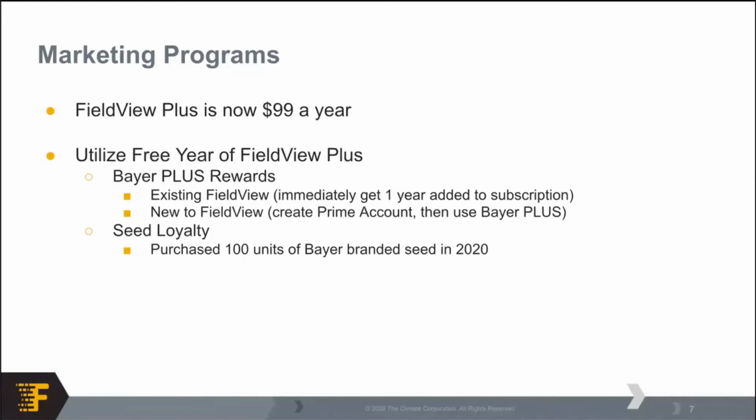So make sure if you have a Bayer Plus account and you haven't utilized this option yet, that you go in and you connect those. Currently, there's no dollar amount associated with that. You just literally have to have a Bayer Plus account and a FieldView account, obviously, and connect them up.